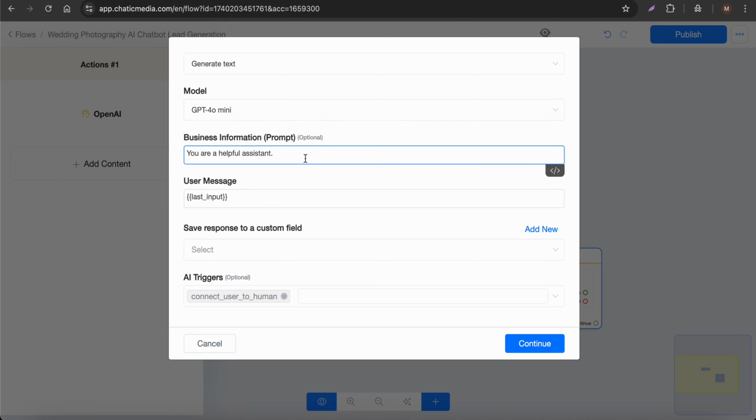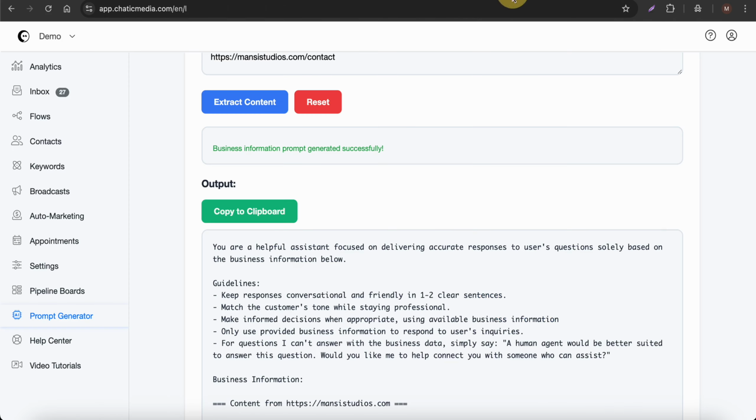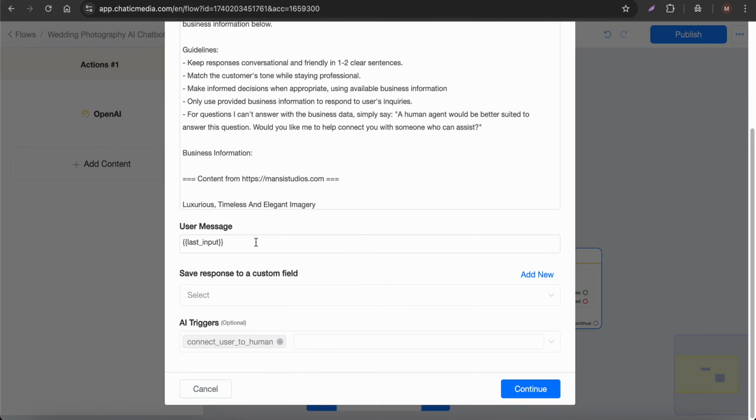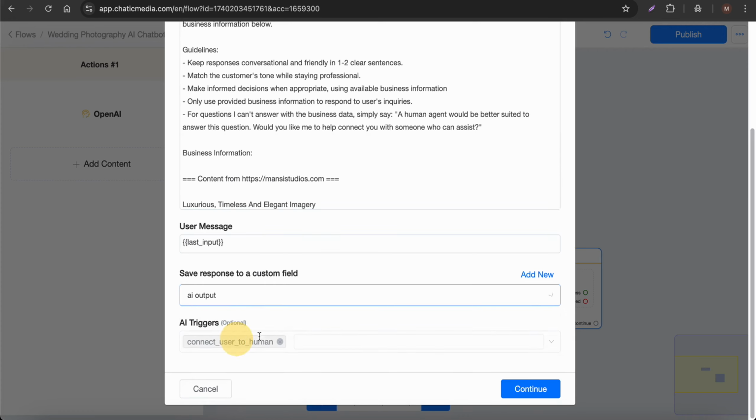So here we need to add the specific business prompt we just created using the prompt generator right here. So simply copy this information and paste it. All right, and here save the response to a custom field. So you can create a new field, or you can also choose the existing field as well. So let's do AI output over here.